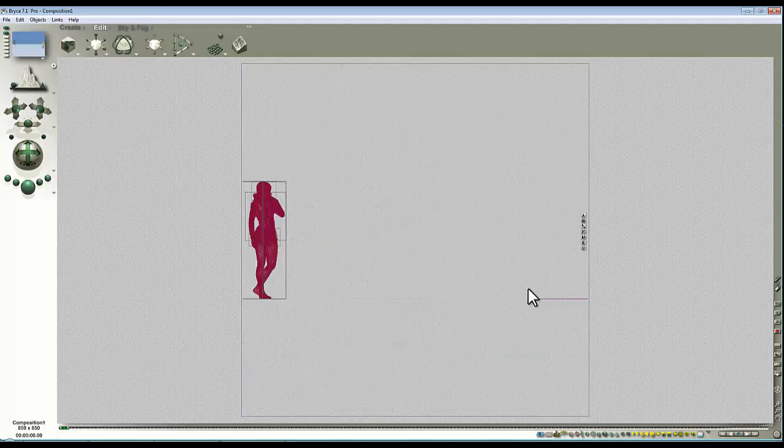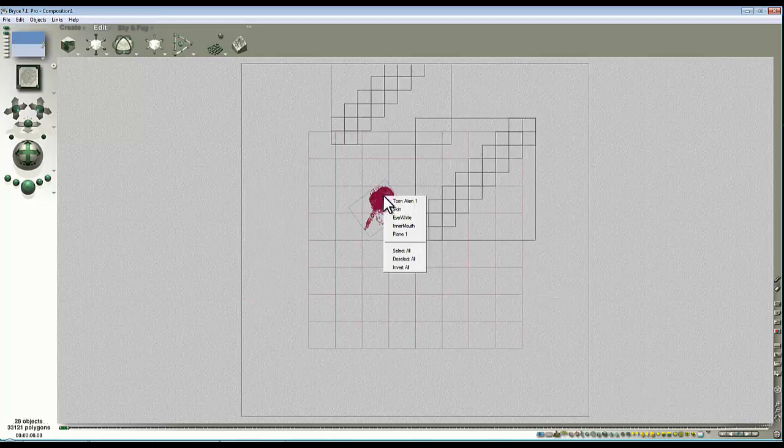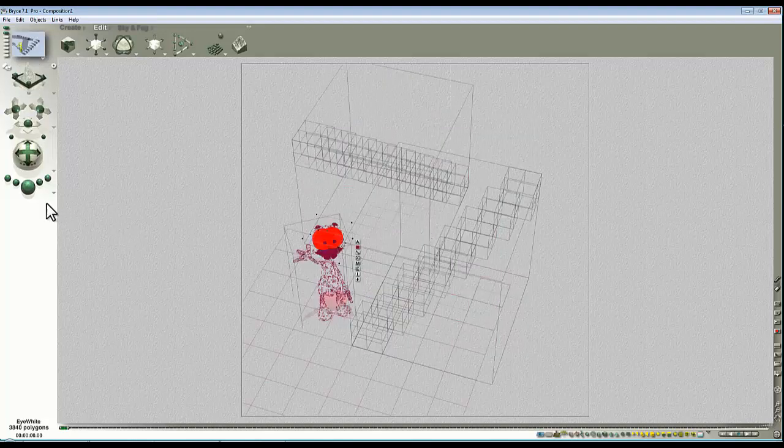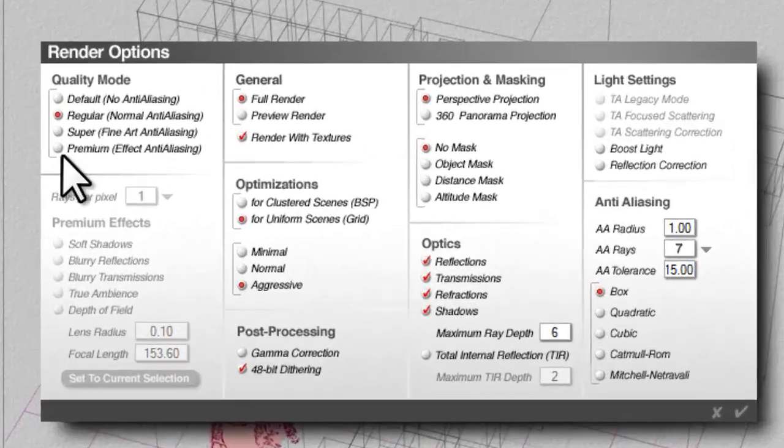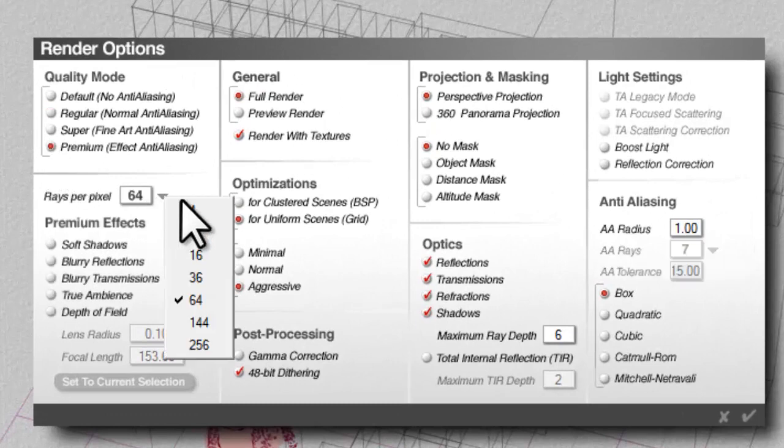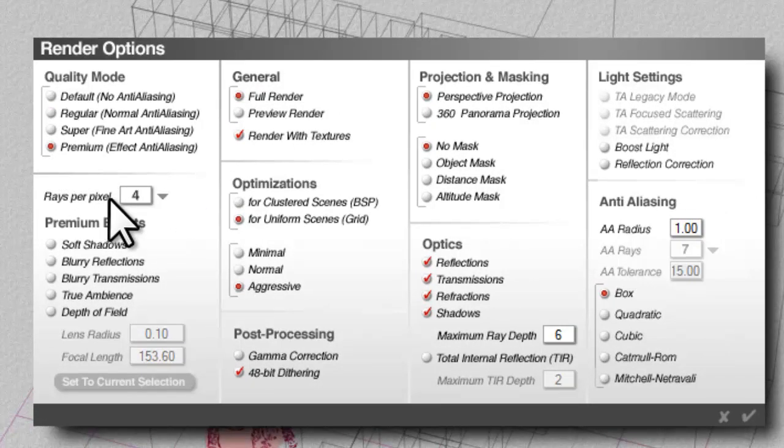So I'll just get rid of Vicky, because we don't need her in this. I'll get rid of her altogether, and then I'll switch to where our scene is. That's the eyes of our alien man. See if we can find him. There we go, here are his eyes. And then we go to render options, premium effects, and raise per pixel to 4.